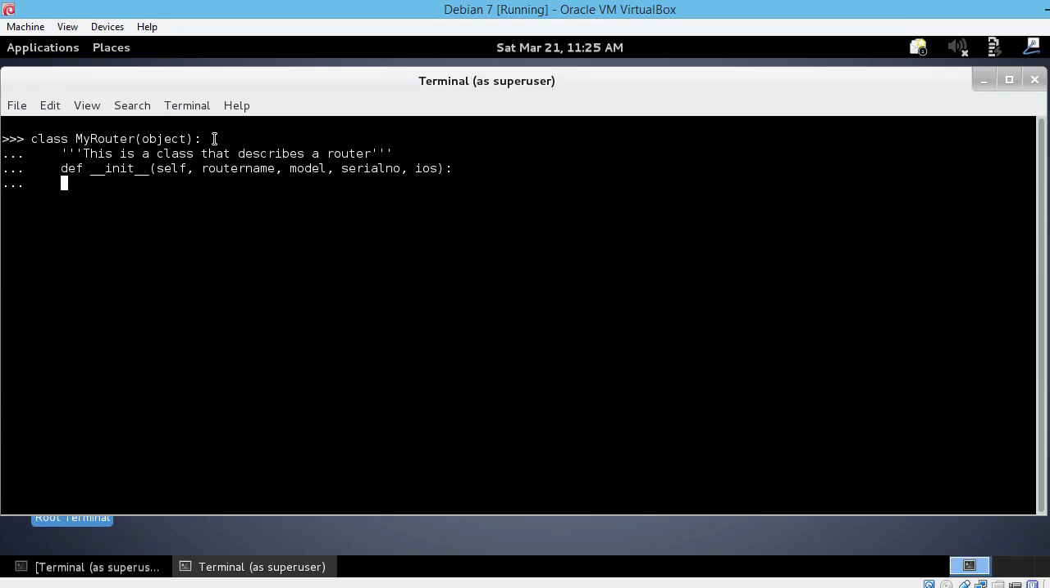Then on the next row, indented of course, you will define the object or instance attributes we need to describe the router, according to the parameters of the init method. Remember that self is used to point out that we are referring to the current instance of the class. So, self.router_name equals router_name. Then self.model equals model. Self.serial_number equals serial_number. And finally self.iOS equals iOS. So that's how you define object attributes.